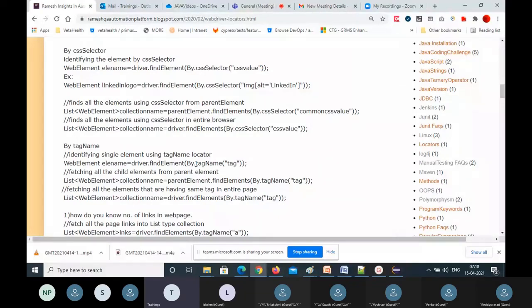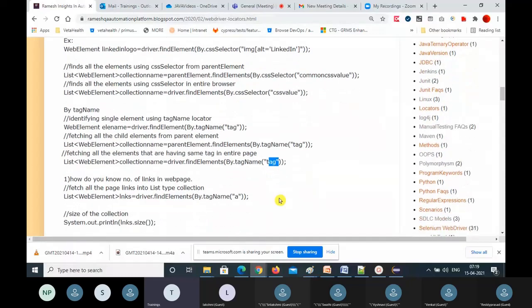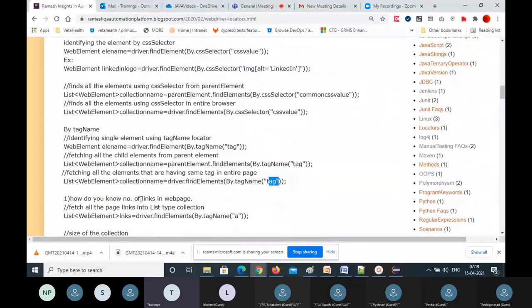Now fetching all the child elements from parent element: List<WebElement> collectionName = parentElement.findElements(By.tagName(tag)). A tag you can give. So how to fetch all the elements that have the same tag in the entire page? List<WebElement> collectionName = driver.findElements(By.tagName(tag)). So this is the question here: how do you know the number of links in the web page? Or another question, how can you fetch all the links in the web page?